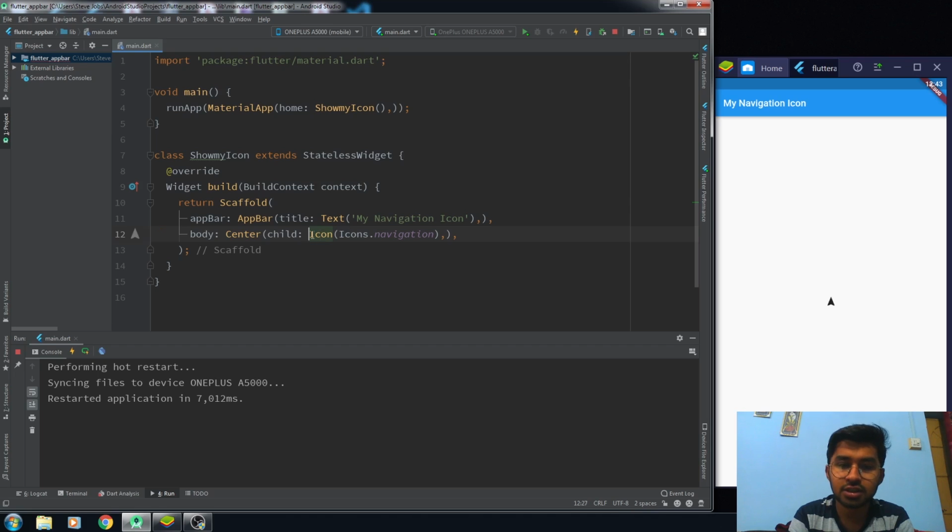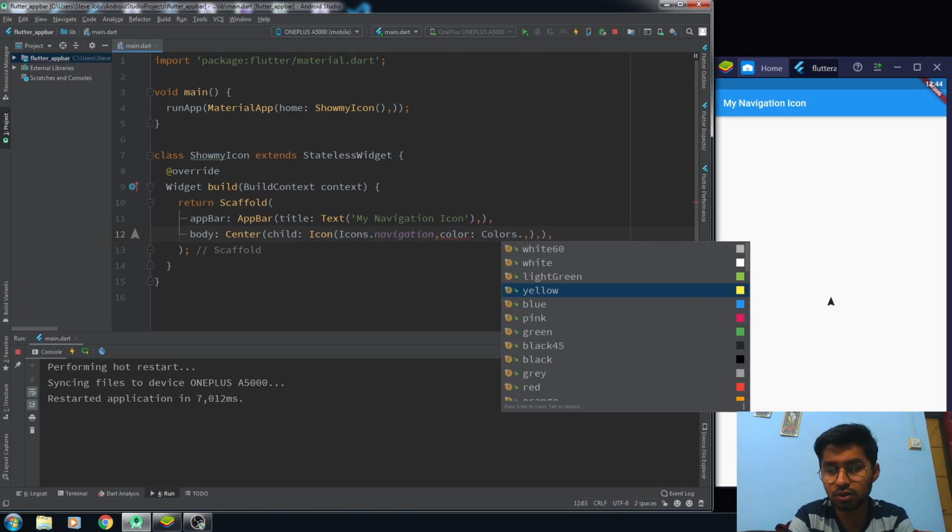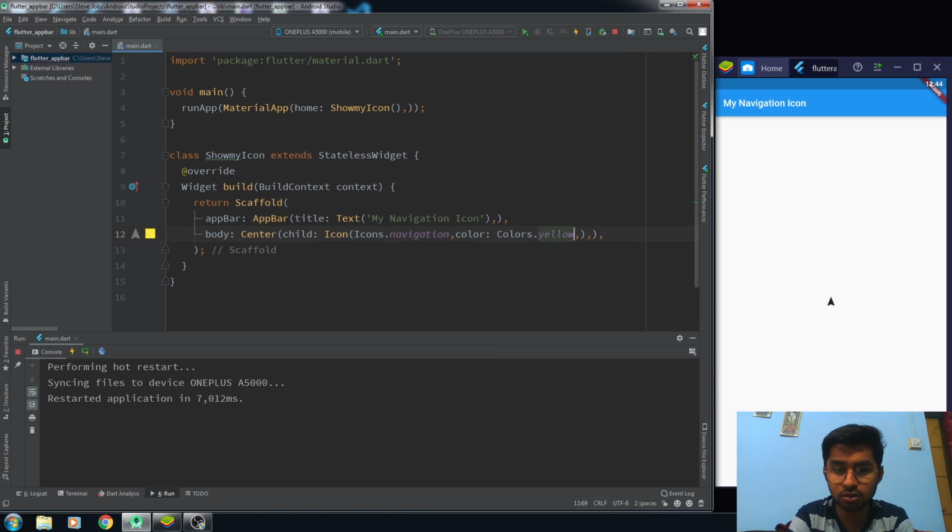This icon class is predefined in our Flutter SDK, so you don't have to worry about where the icons are coming from. You can also do a couple of other things here. You can give a color to your icon if you want. I want to give yellow color to my navigation icon, so I can give a color here, and I also can change the size of my icon. I want to have it at size 60, and you will see that it will have the changed color and a bigger size.